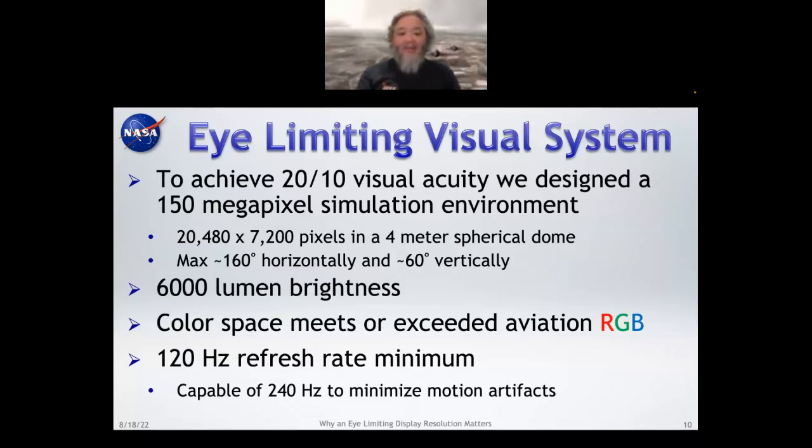Also had a color space that met or exceeded aviation red, blue, green, and it changed a little bit depending on certain elements in the projection system. And then the initial test was at 60 hertz. We then upgraded that to 120 hertz, which we know from our research is kind of the minimum you need for true visual acuity to eliminate these different things that are blurring the vision that can create an after image from a screen, all kinds of different elements.